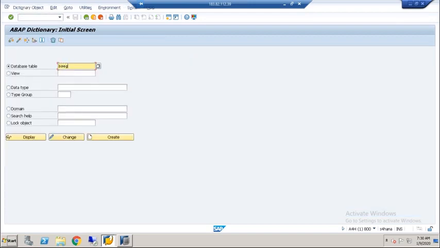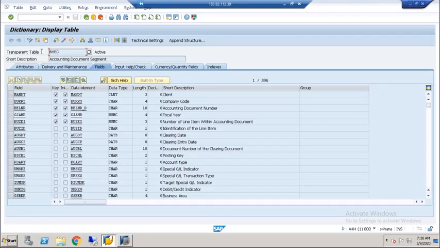And another thing is BSEG. Anyone knows BSEG table? Does anyone have an idea here? It was a cluster table before, right? But now in S4 HANA or HANA, it is a transparent table. Like we discussed in HANA, we will discuss this in HANA migration as well. See, it's a transparent table.